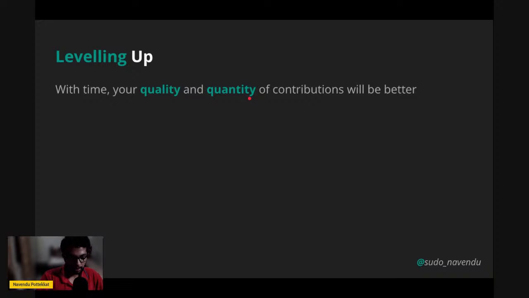One thing you want to understand is that it will take time, and with time, the quality and quantity of your contributions will get better. You will be making a lot more contributions. You will have a lot of context and knowledge about the project to make many more and much better contributions. So it is about quality and quantity. You will be a much more proficient open source contributor with time. It is all about sticking with the project for a long time.